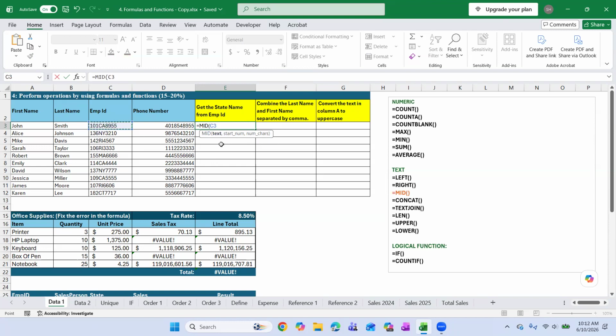Then I add a comma. See here, we call this text, start number, and number of characters a parameter. So we provided the first value, C3. Then we tell Excel comma, and you see it automatically asks for the next one. Now Excel is asking for the start number, the starting position of the character that we want to take. What is the starting position of this C? 4. 1, 2, 3, 4. From the fourth position, that is the starting position.